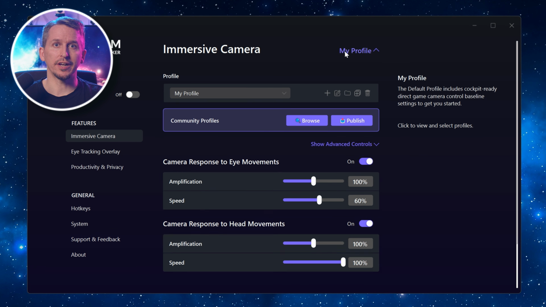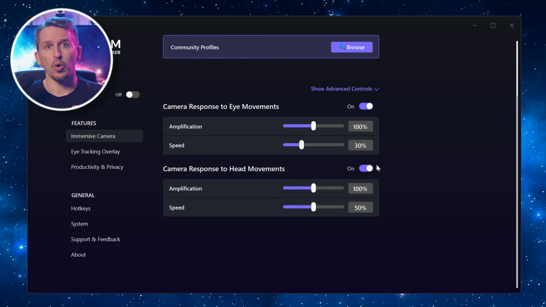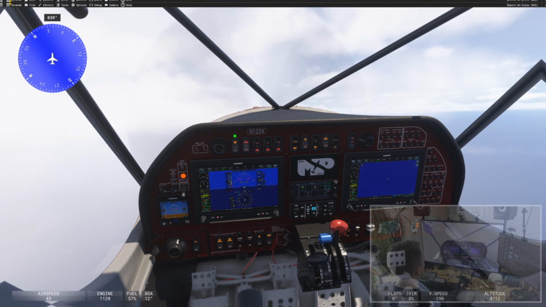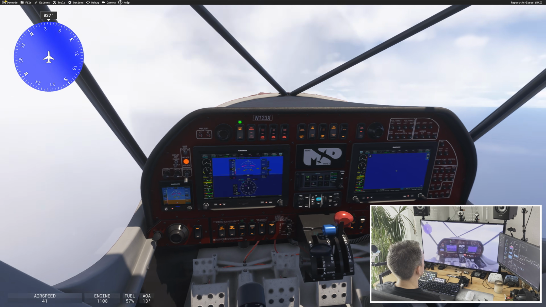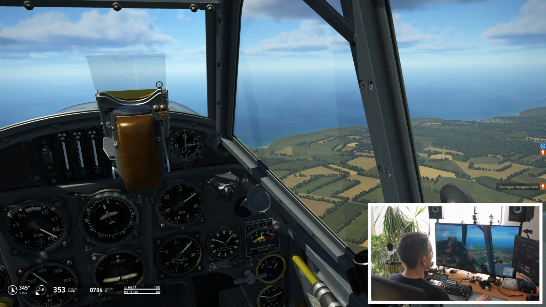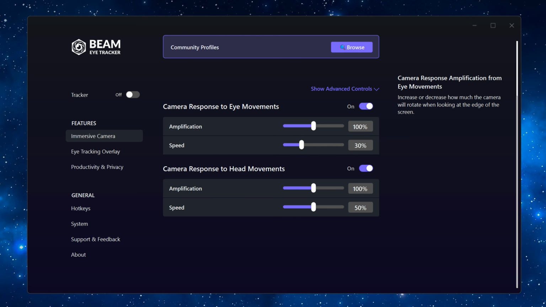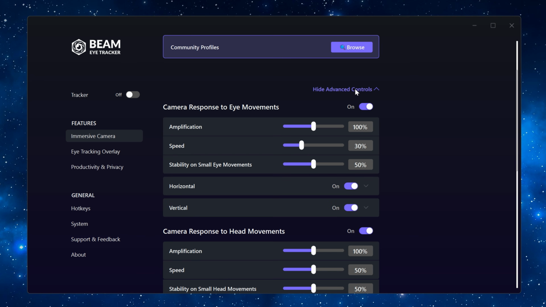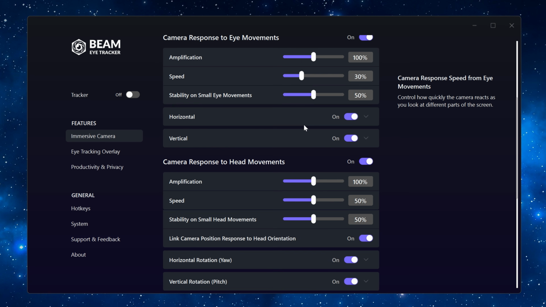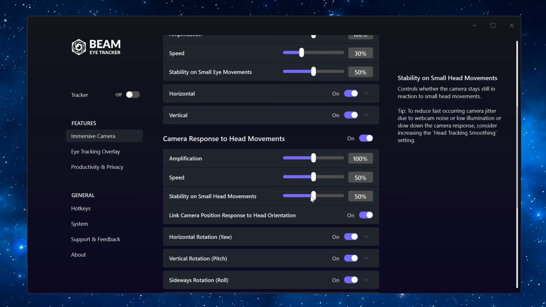For the beginning, you can leave everything as it is, since the default settings are quite good in my opinion. If you want, you can jump right into any game. A lot of them don't need advanced configuration. IL-2 and FS 2024, for example, will make use of your head tracker the moment it's active and shouldn't require any configuration effort at all. But if you want to fine-tune your settings, switch to Advanced Controls. Now you get to configure each axis separately beyond amplification and speed. You can also set, via the stability slider, how much filtering is applied to small movements of your eyes and head.